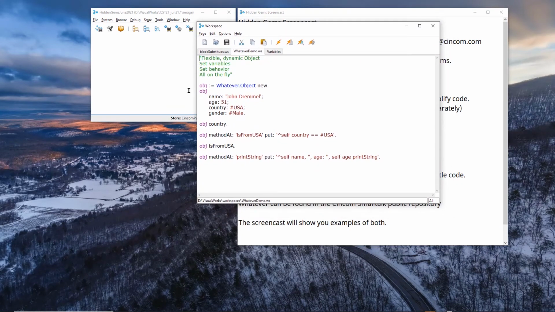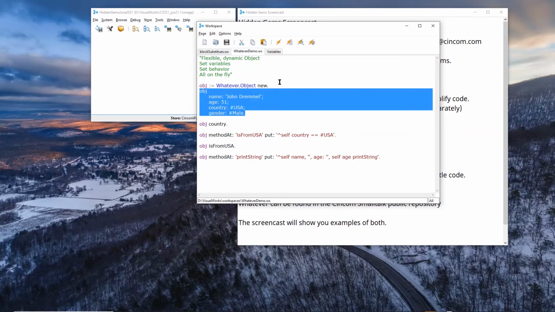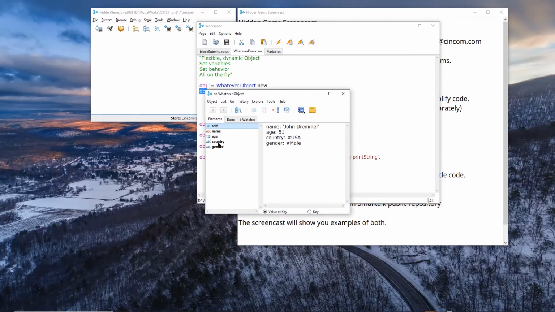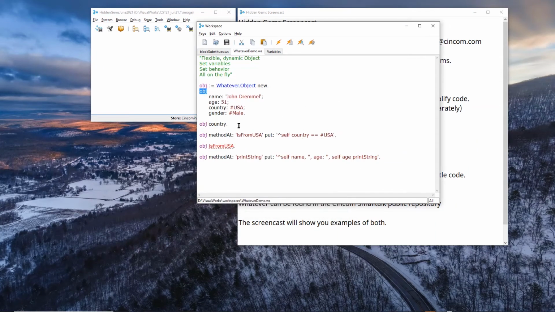We can set variables. So let's create an object, Whatever object new. We've got that. Now we're just going to tell the object its name is this, age, country, and gender. Now let's inspect this object. In fact, it has added these as instance variables to this dynamic object. And we can send the message country, and we get USA.